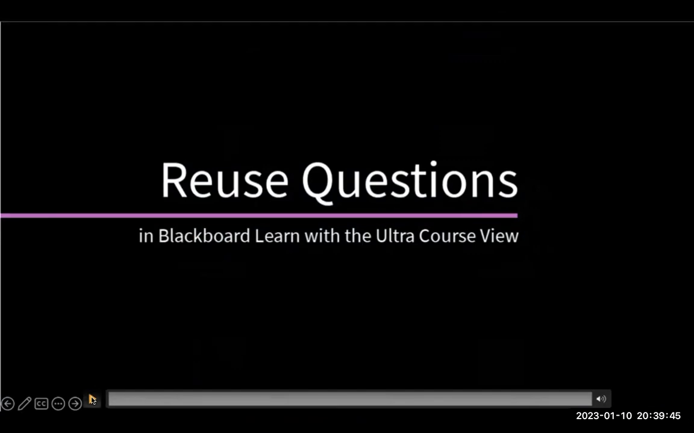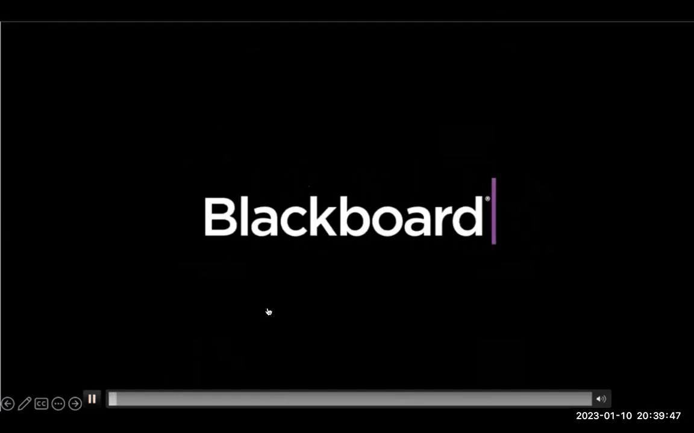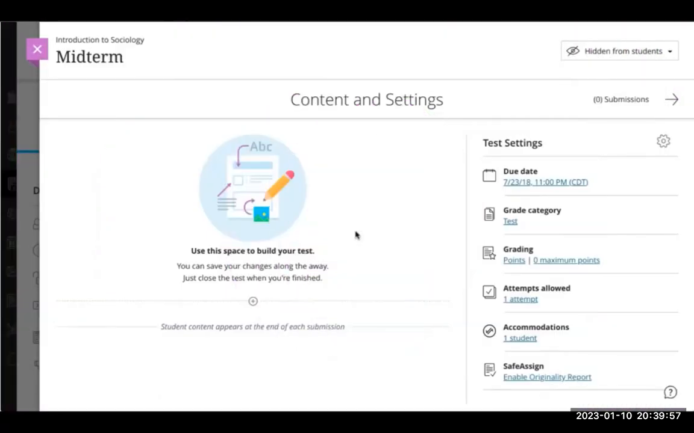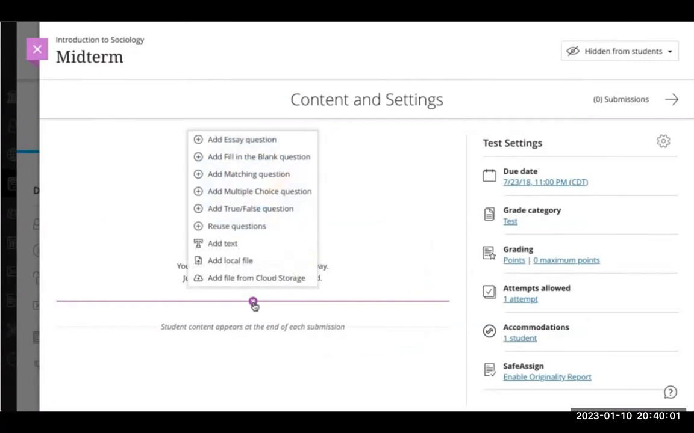Okay, let's see. In the Ultra Course view, you can reuse questions and other content from all existing tests, assignments, and question banks in your course. Let's take a look. In an assessment, select the plus sign wherever you want to reuse questions or assessment content, and then select Reuse Questions. The copied questions and content are inserted at this point in the assessment.